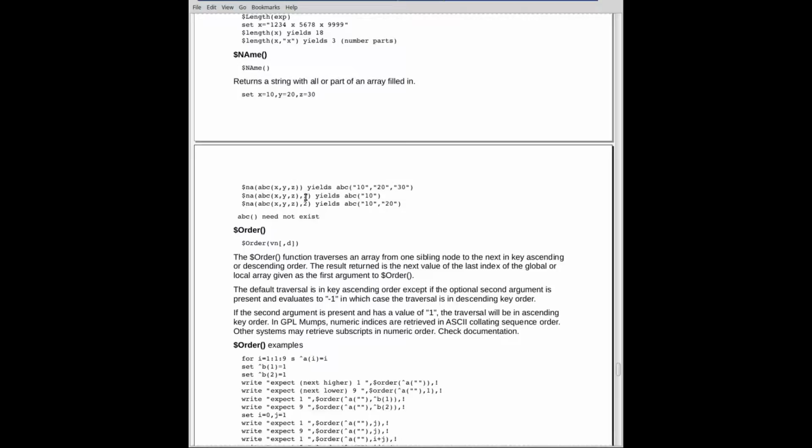If I give a third argument, it gives that many indices. So if I have ABC, x, y, z, and I ask for 1, I'll get ABC with just the first index filled in with quoted 10. It does quote them even if they're numbers, which is perfectly legal. Numbers can be quoted. They don't have to be, but strings do have to be, and this could, of course, result in a string, in which case it would have to have quotes. If I give 2, it will give me the first 2 indices filled in.